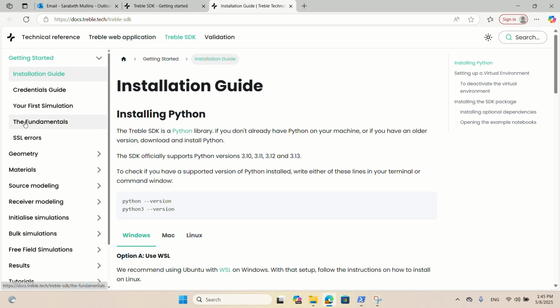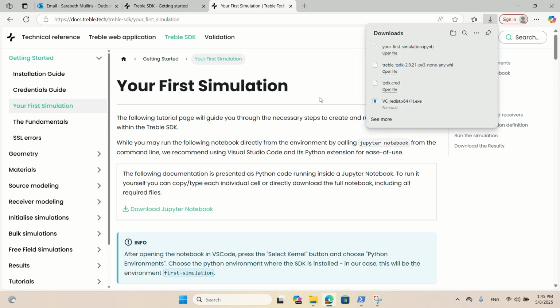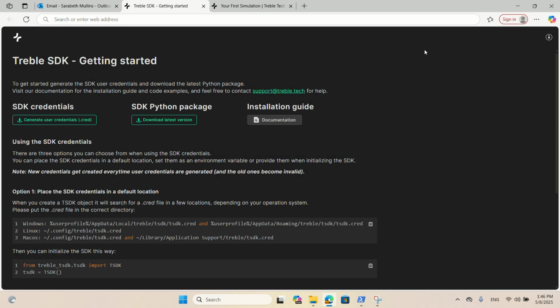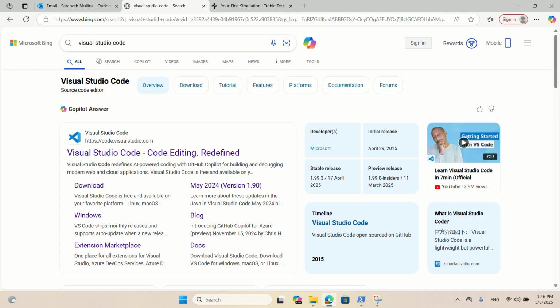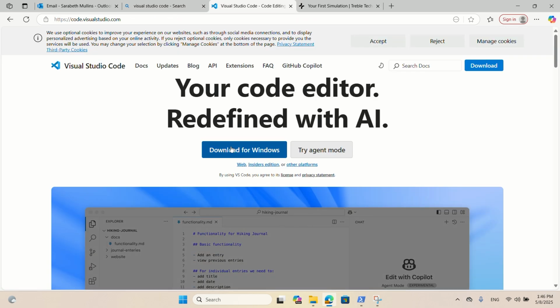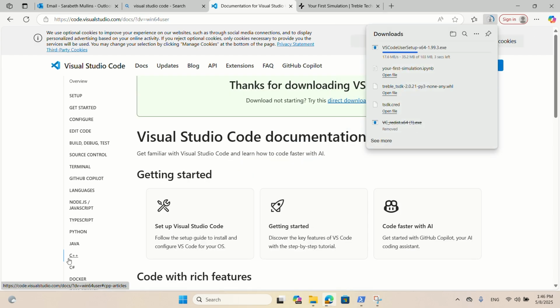And while we're here, we're also going to nip over to the documentation and download an example notebook called Your First Simulation, just so we have something to work with. Now, while we're online, we will also go ahead and download a code interface, an IDE. Of course, you can use any software you'd like to work with Python, but if you have to choose something and you don't know what, we recommend going with Visual Studio Code, as it comes with a lot of useful extensions and functionalities to help you interface with Python and the SDK. So we'll just go ahead and download that installer as well.